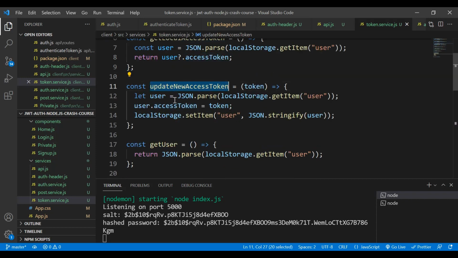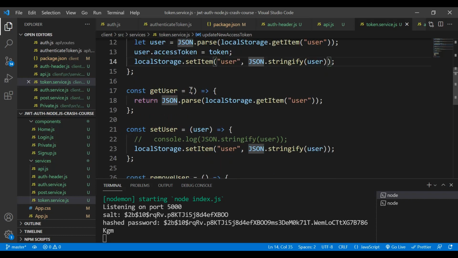Down here, this is another function, which is the update new access token. So first we get the information. It can be access token and refresh token. So we want to get the user dot access token. Okay, and next we want to set the information, which is the new one. We want to set that information to the existing one. So we will replace the existing one with this new access token. And right here, this is just getting the user.